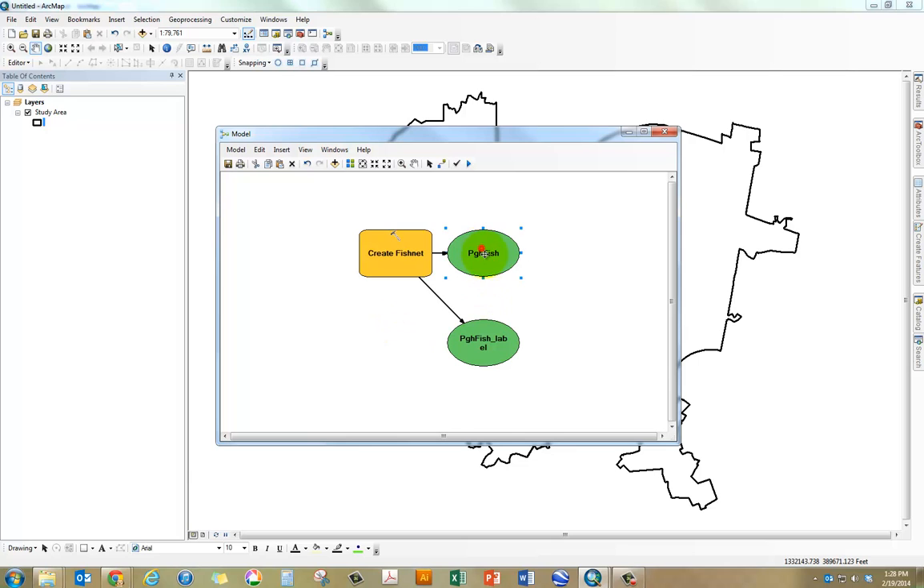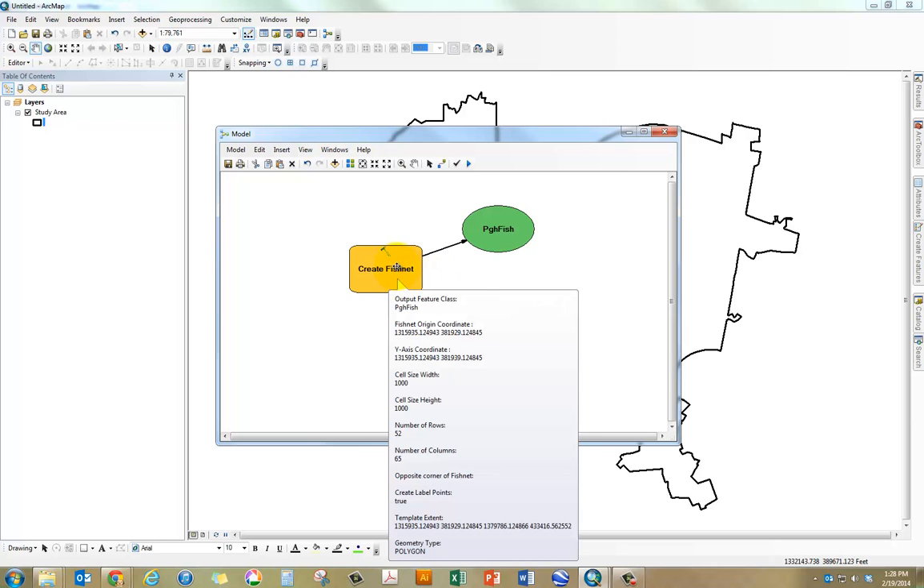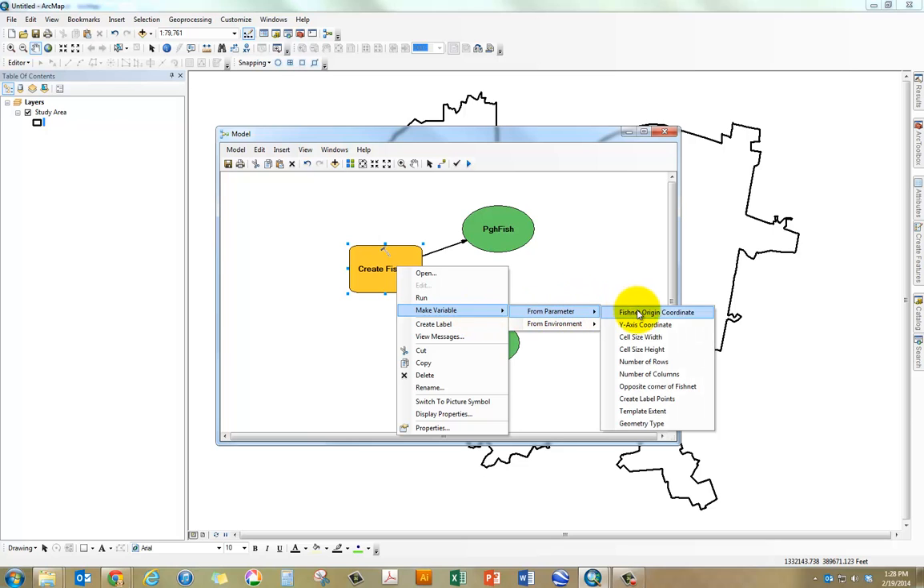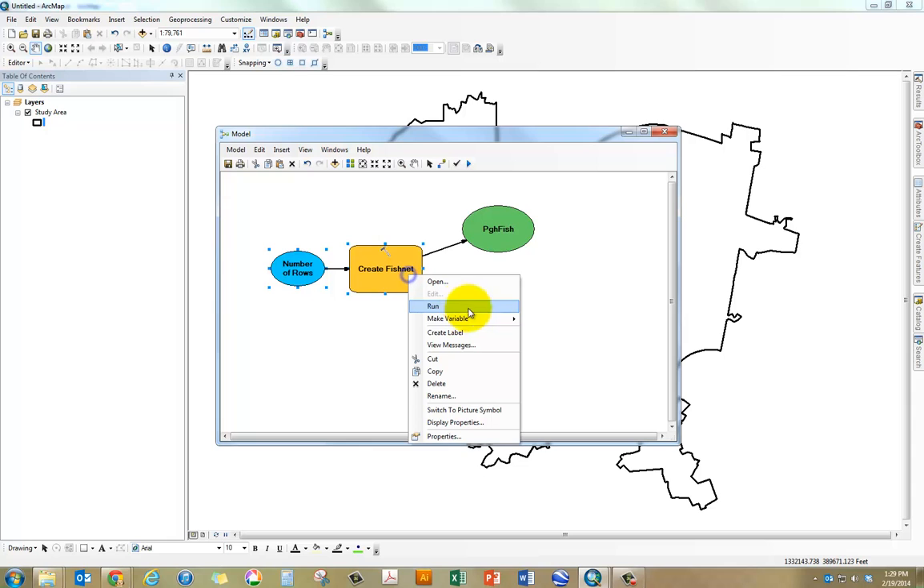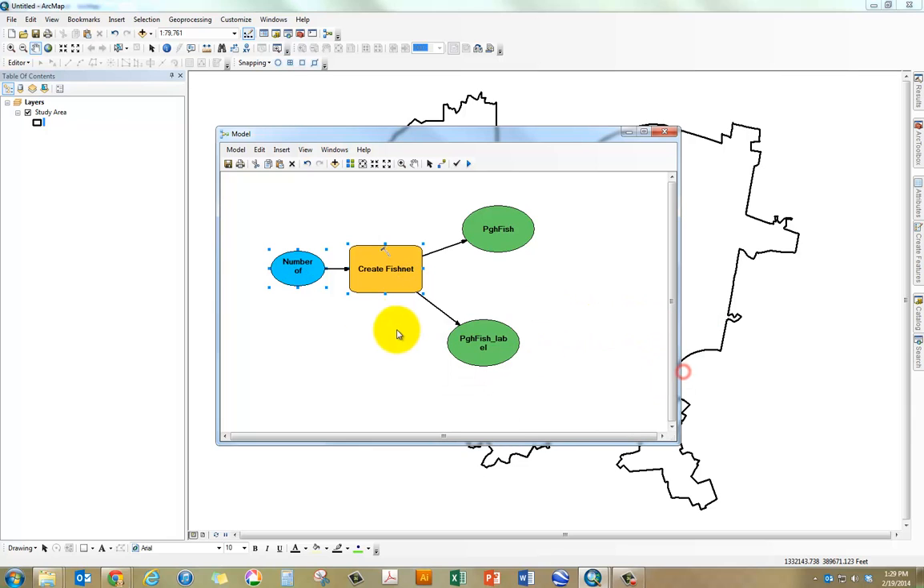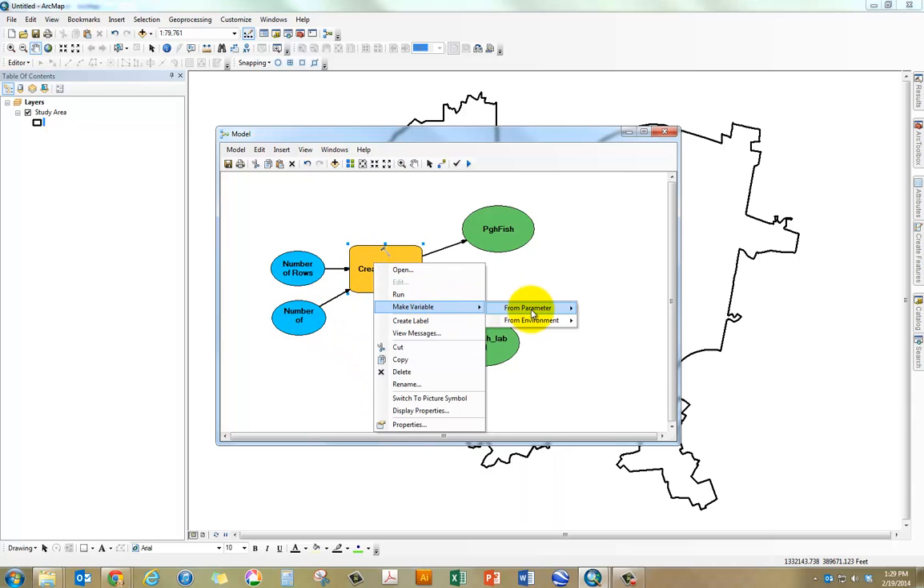So now I got my variables that I need. And then the next step is to actually create some model variables. So from parameter, cell number of rows, number of columns. These will be the variables that you will be able to control if you are working on a different study area, and then make variable from parameter, cell size width.